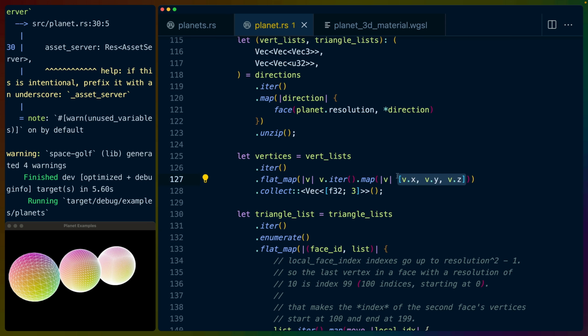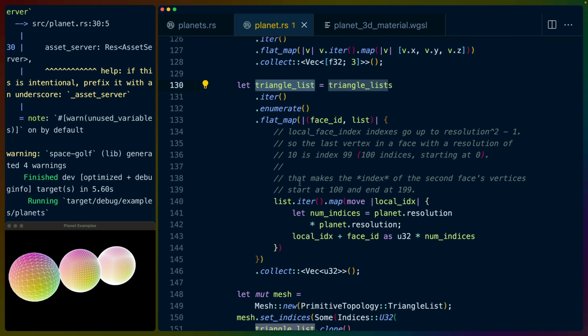So we just take the vec3 that we have with an x, y, and z, and we pack it into a single array where the first value is x, the second value is y, and the third value is z. And then we collect that. So we end up with a vec of an array of 3 f32s. And that's all of the individual vertices for every single face in order. We do basically the exact same thing for the triangle list.